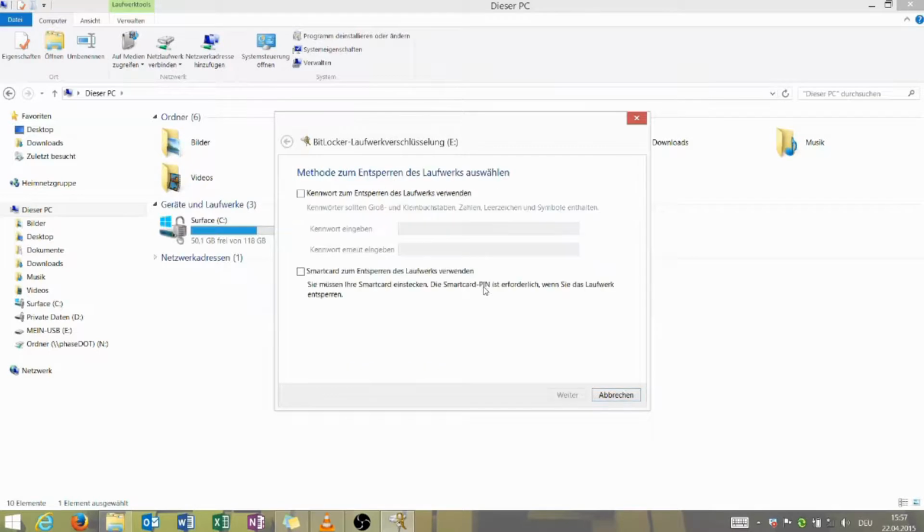Here you can select what method you want to use to unlock. There are two options, smart card or password. We will show you how to encrypt the stick with a password. The password must be at least 8 characters long. But for safety reasons it should be at least 10 characters long and contain uppercase and lowercase letters, numbers and special characters. Now click Next.